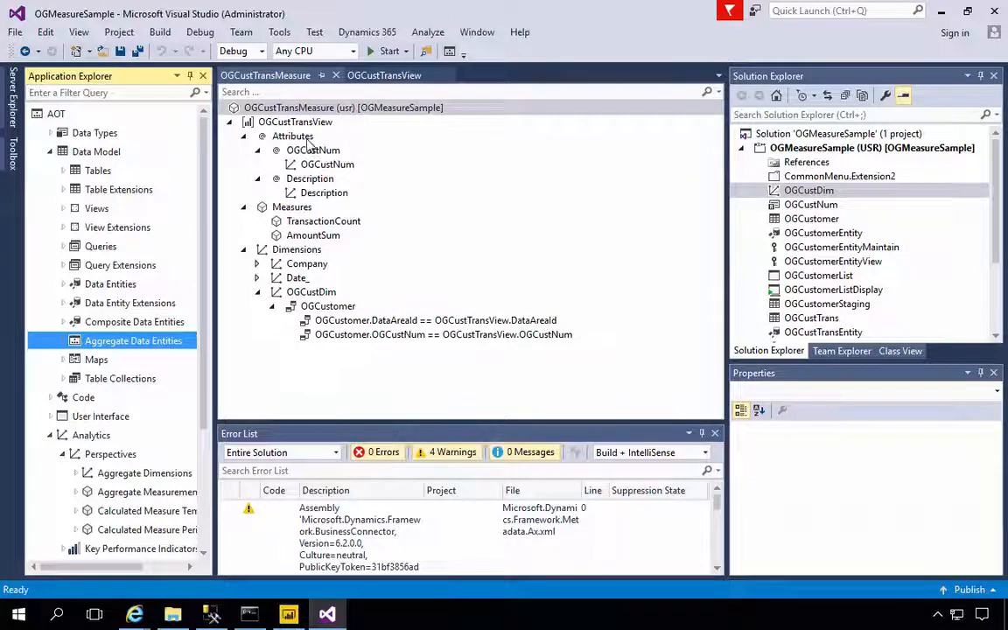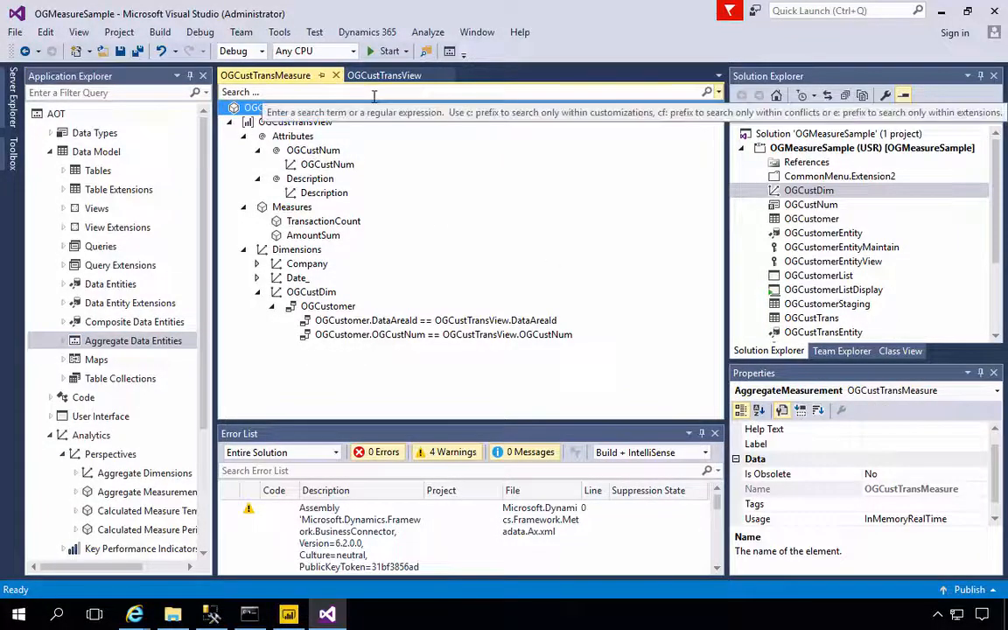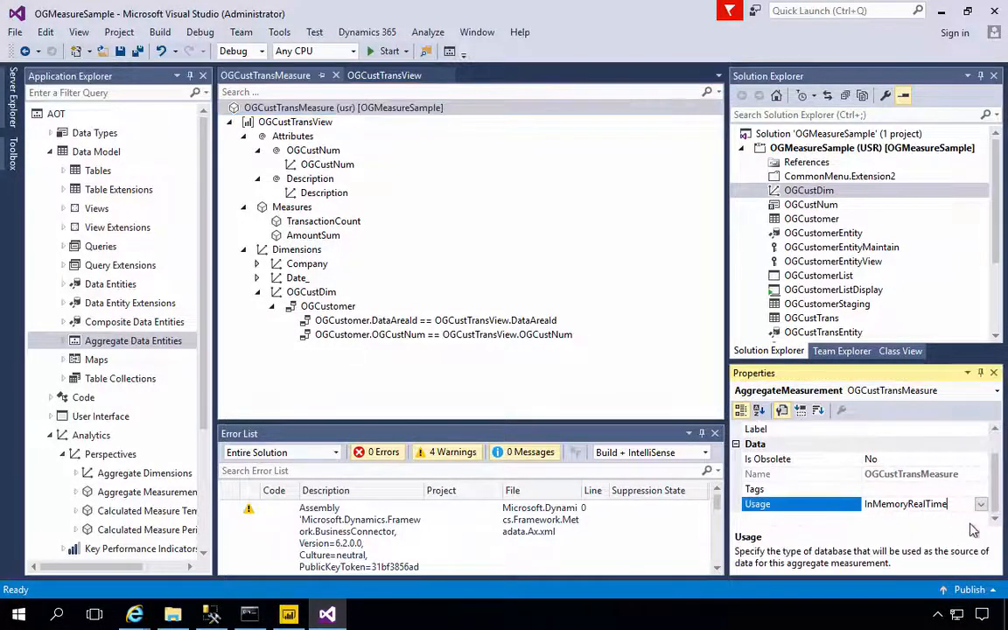Now I've got my measure here, and if we have a look at the measure, we'll see that the usage here is specified as in memory real time. You'll see that there's another option on here as staged entity store. So if I put the option on the measure to be staged entity store, then it can only be used with the entity store, meaning published to the entity store database. If I put in memory real time, which is the default, then I can access it both by publishing it to the entity store and also accessing it via a service call or OData call to that entity.